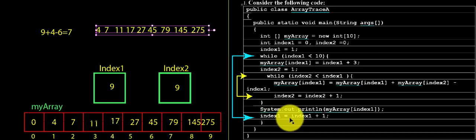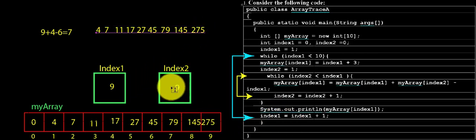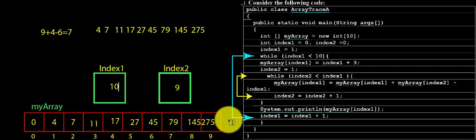275, and then index 1 will be incremented with the value of 10, and check while index 1 is less than 10, and yes, this statement is false. Sorry, I indexed it mistakenly. This arrow will be shifted to the next line, and since this statement while index 1 is less than 10 is false, this program will be terminated, and this will be the following output.